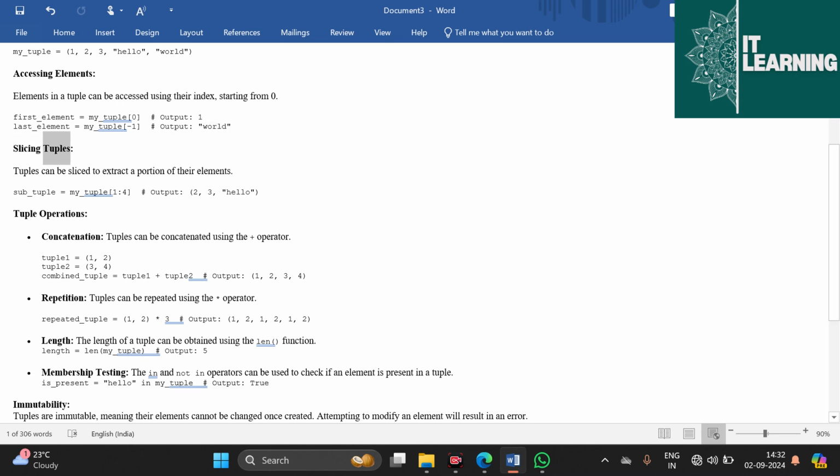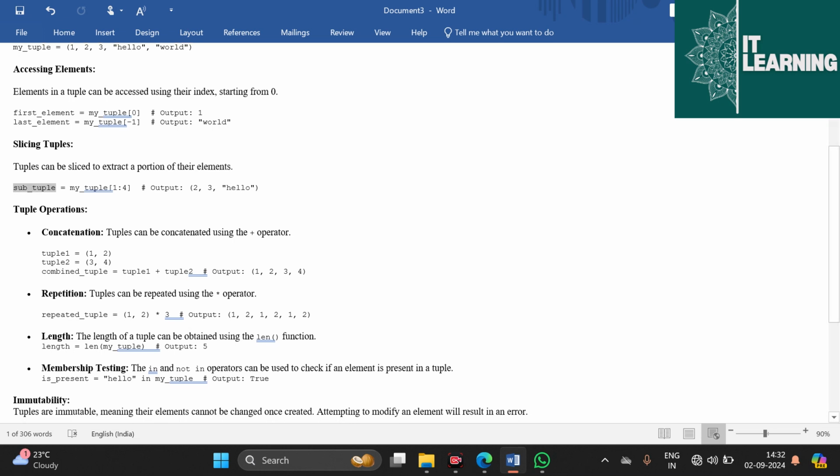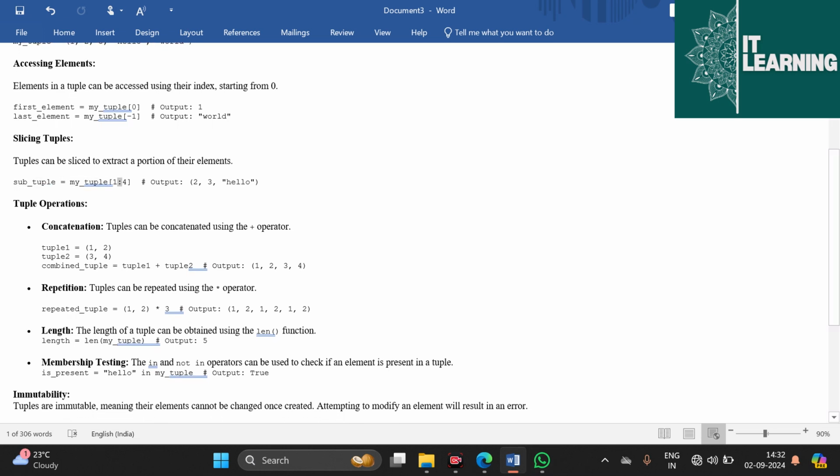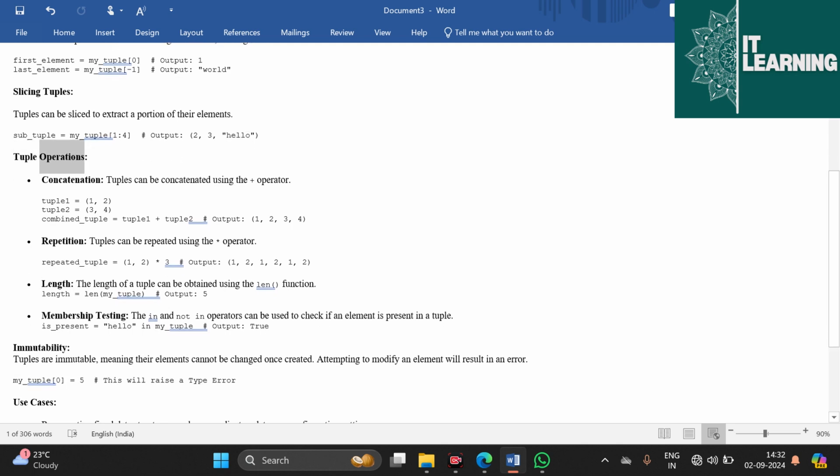Slicing tuples. Tuples can be sliced to extract a portion of their elements. sub_tuple = my_tuple[1:4] # output: (2, 3, "hello"). Tuple operations.